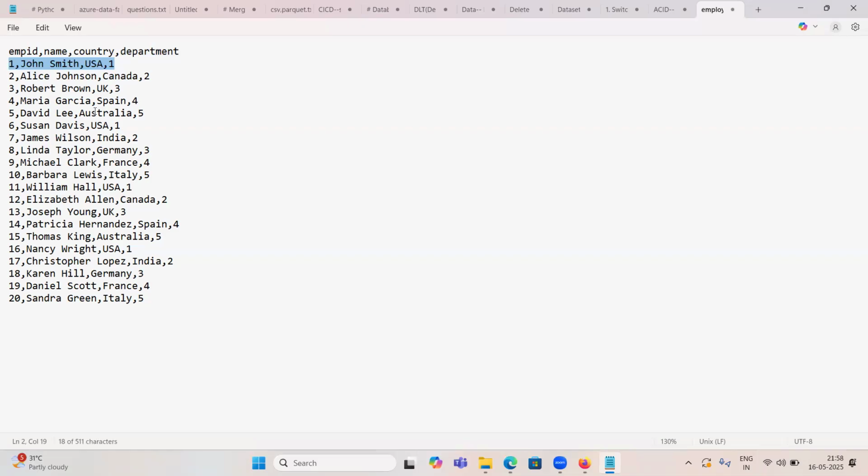It does not support data types. So everything is treated as what? A string unless explicitly cast. And no compression by default. Compression means, yeah, let me show you. Let me write here.